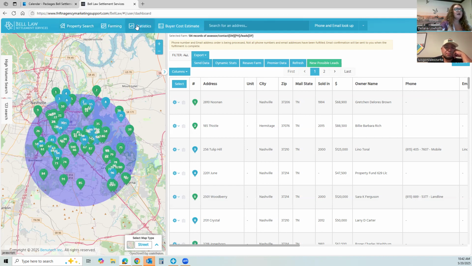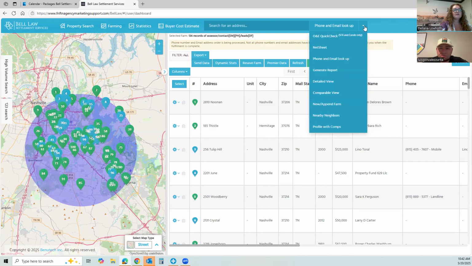So that's kind of how this works. Statistics, you won't use that, because I don't think as a realtor you're even allowed to disclose the crime rate and stuff. Now, this little drop down box does all the same things that I just showed you, except for this right here, O&E quick check.